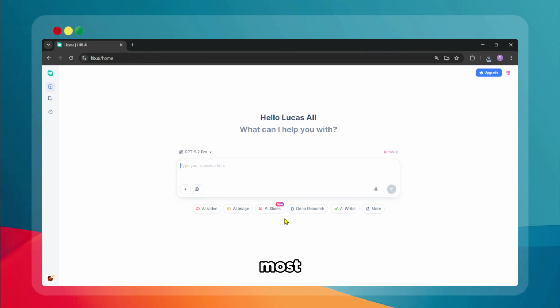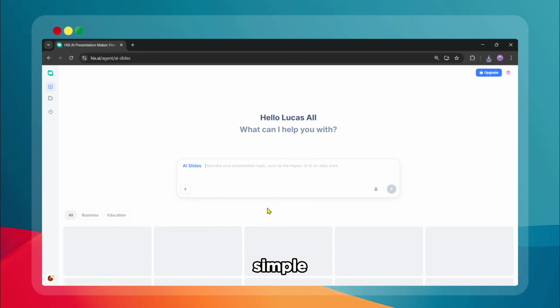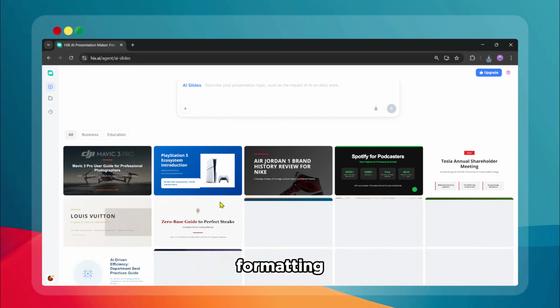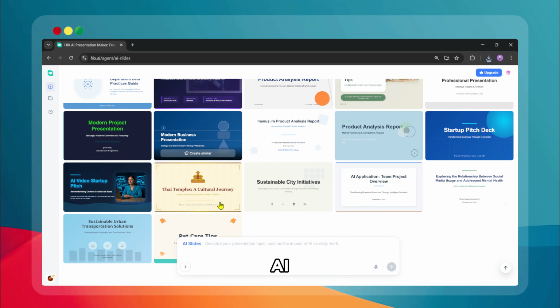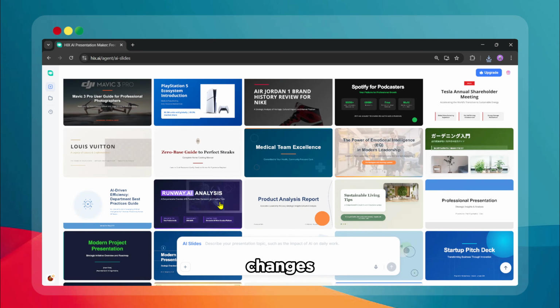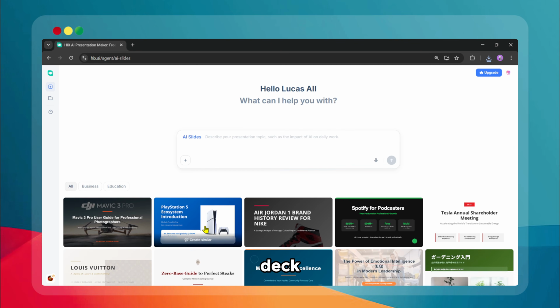This might be one of the most useful features inside HIX AI, because creating slides is one of those tasks that sounds simple but quietly eats up hours. Formatting, structuring, designing, and deciding what even goes on each slide. With AI slides, HIX AI completely changes that workflow. Instead of starting with a blank deck, you start with an idea.